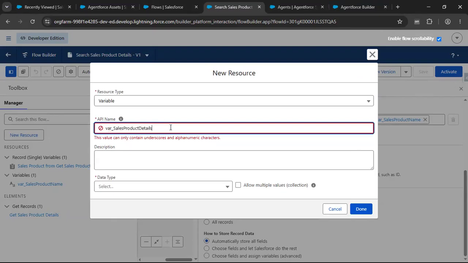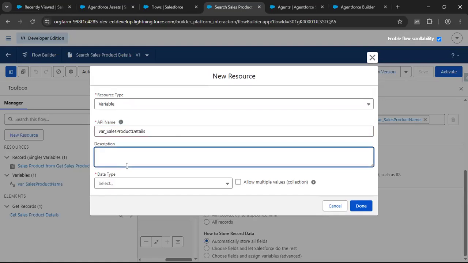Sales product details. This is the variable. Store the sales product details based on product name.